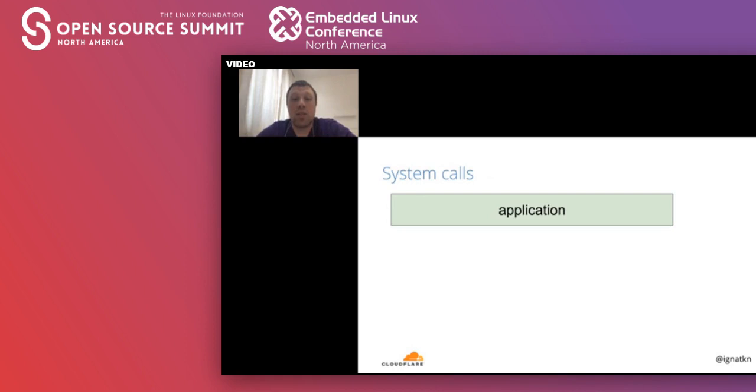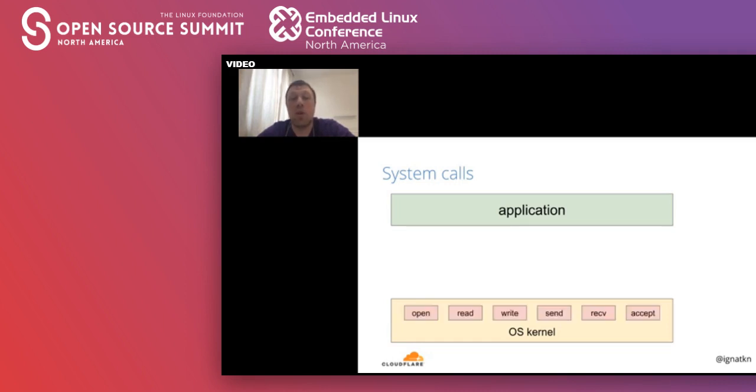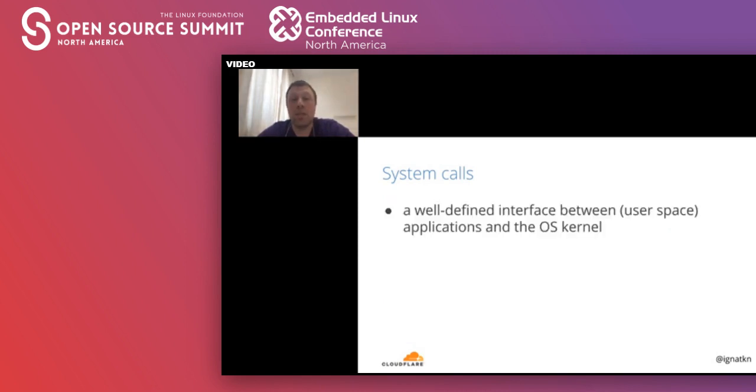So system calls then. If you run your application on some kind of operating system kernel, at some point you need to communicate with it. You need to request some services from the operating system or request access to some hardware. For that purpose, the operating system kernel provides an interface. A system call is basically this interface. It's a set of functions you can call from your application to request services on behalf of the application. So system calls are just a well-defined interface between the user space application and the operating system kernel.